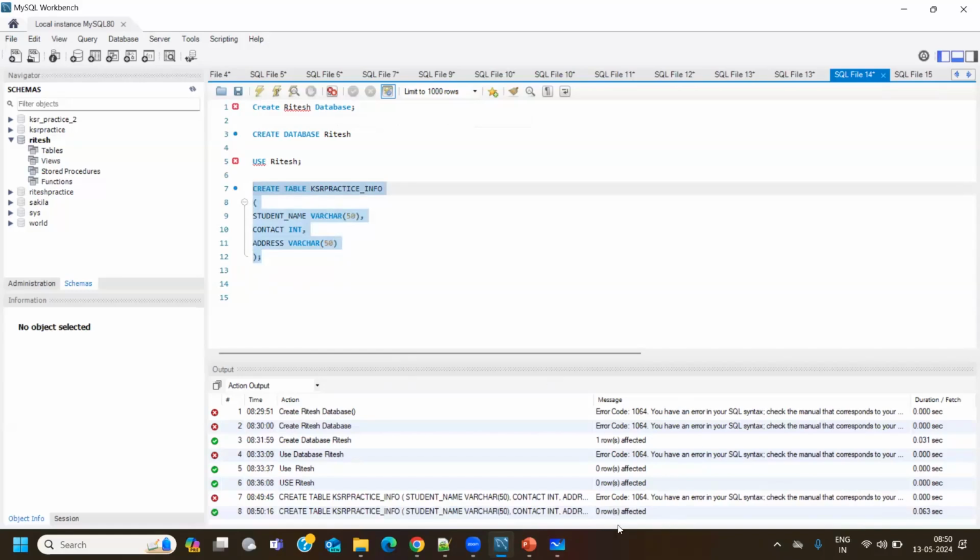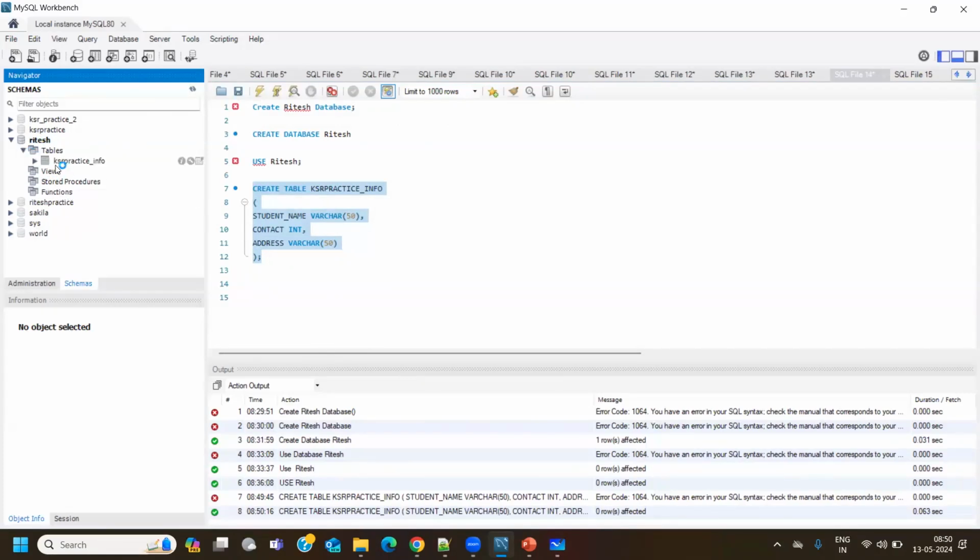A table is created. Now, how do I make sure the table is visible here in this Ritesh schema or Ritesh database? I'll refresh this again. You can see there is one indication here that there is a table which is inserted under this Ritesh. If I click on this, this is the table name, the table name which we have created. Name of the table is case insensitive.